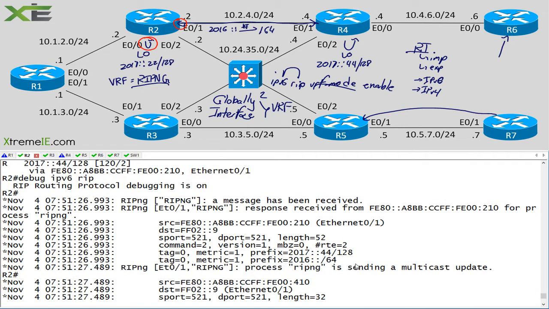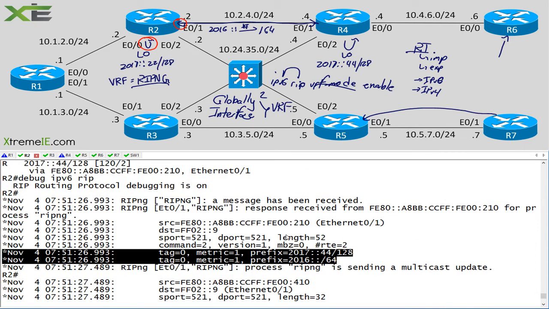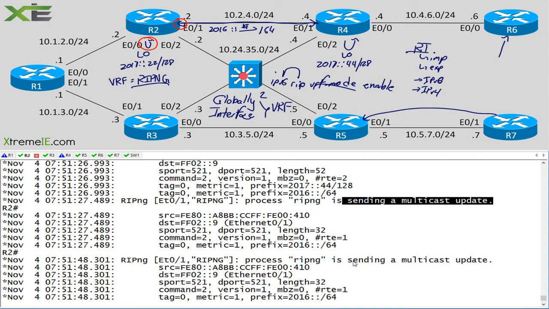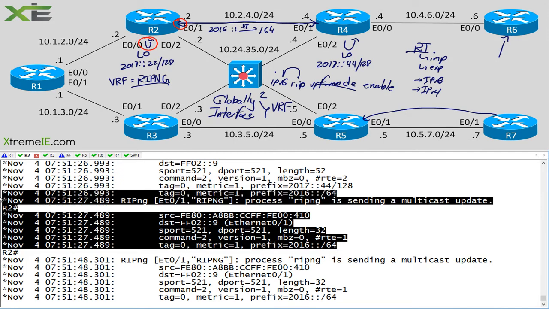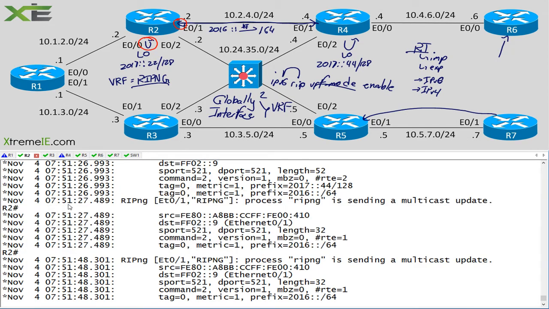So we received an update. We received these two updates from router 4, right? Let's take a look at what we sent. So, sending a multicast update, and was anything included? No. So in doing this conversion to a VRF, we've essentially lost our ability to send that loopback address that we were looking for. Remember, we have this loopback address here, 2017::22, that we're sending to router 4, and at this point, we've actually lost that ability.